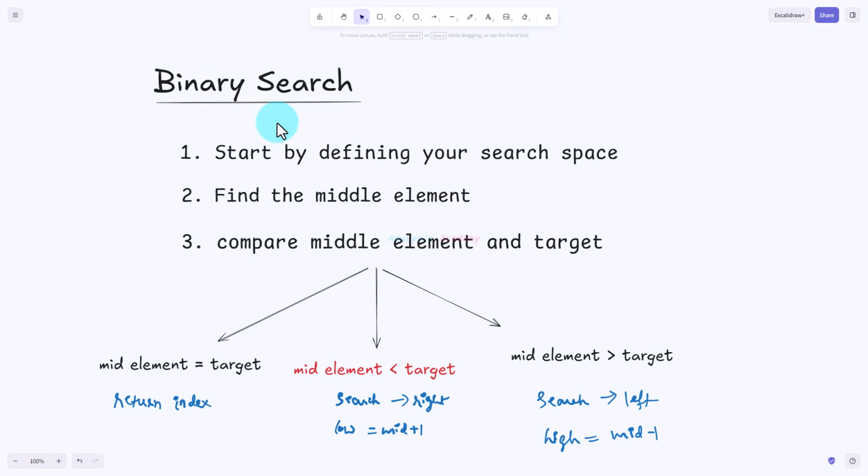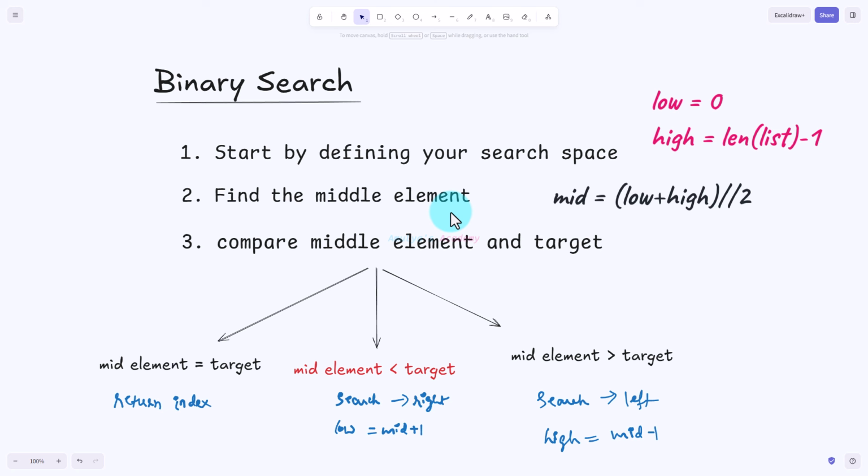In normal binary search, what will we do? Start by defining your search space. That is, we'll take two pointers, low and high. Low will point to the first element and high will point to the last element, right? Next, we'll find the middle element using the low plus high truncated division 2 formula. Then we'll compare the middle element and the target element. There are three possibilities. Mid element is equal to target element, then we'll return the index. Mid element is less than target, then we'll search in the right side. We'll take low equal to mid plus 1. And mid element is greater than target element, then we'll search in the left side, high equal to mid minus 1. This is the normal binary search algorithm.